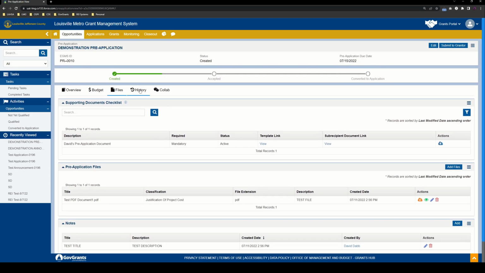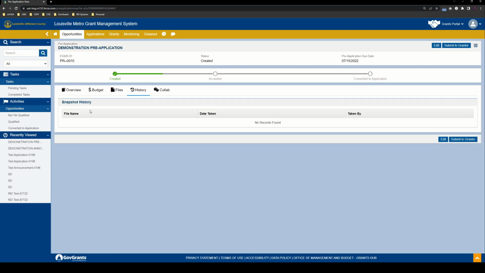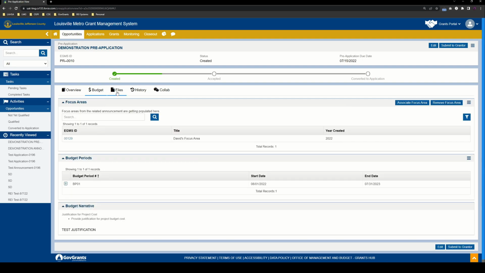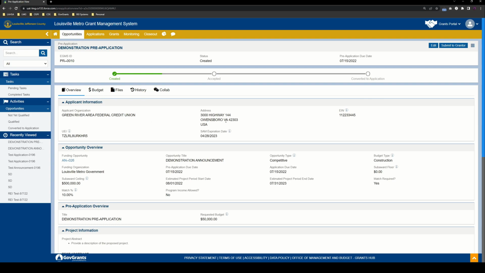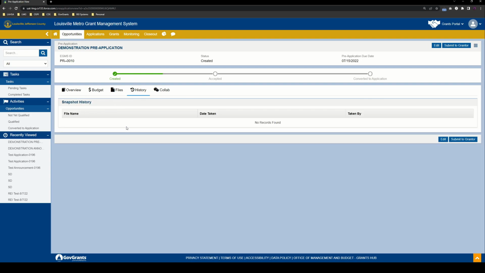Next, we have the History tab. The History tab contains one section called Snapshot History. Now, a snapshot is a PDF that the system will automatically take and attach to this record, and that PDF will contain all of the information within this record. So when we submit this pre-application, a snapshot should automatically be taken and attached here in the snapshot history. That way you or LMG can download the PDF at any time to compare it against what might change later.